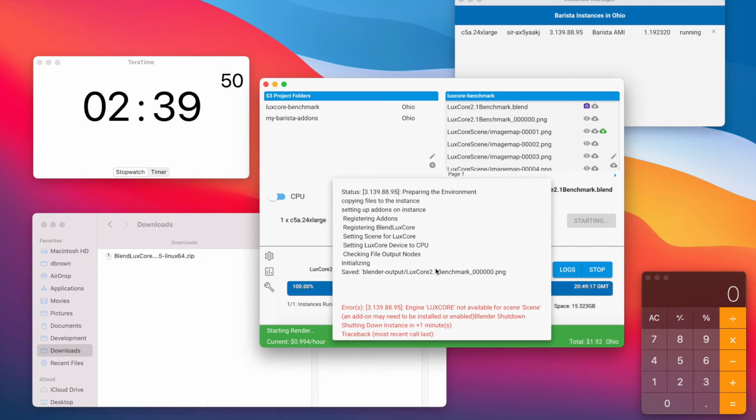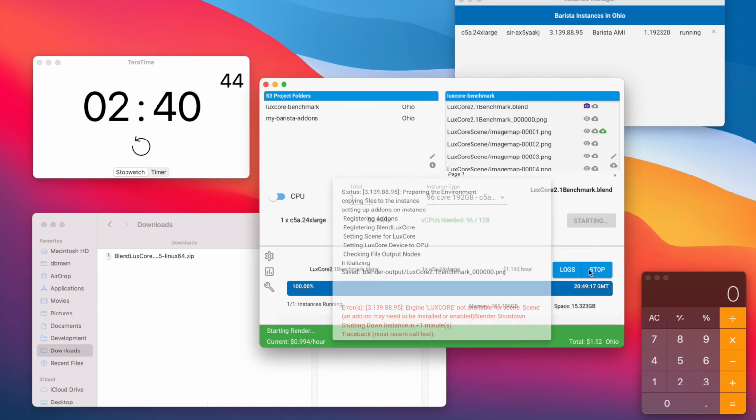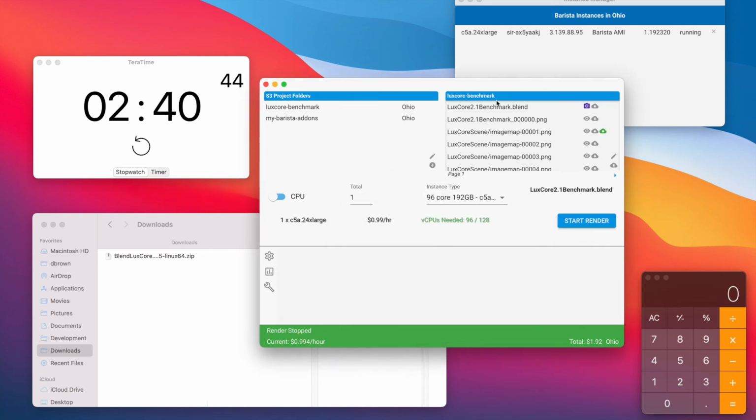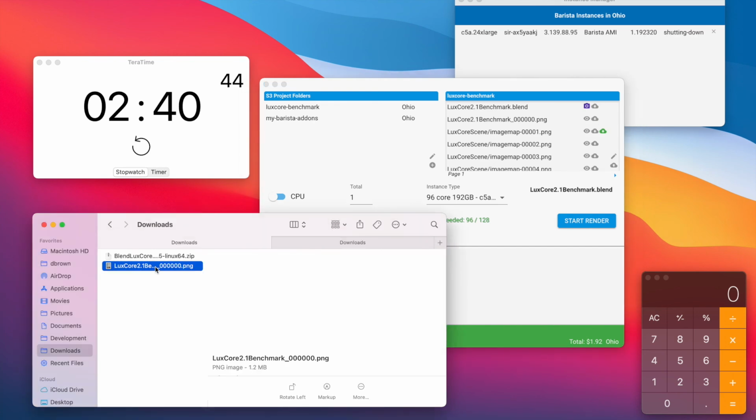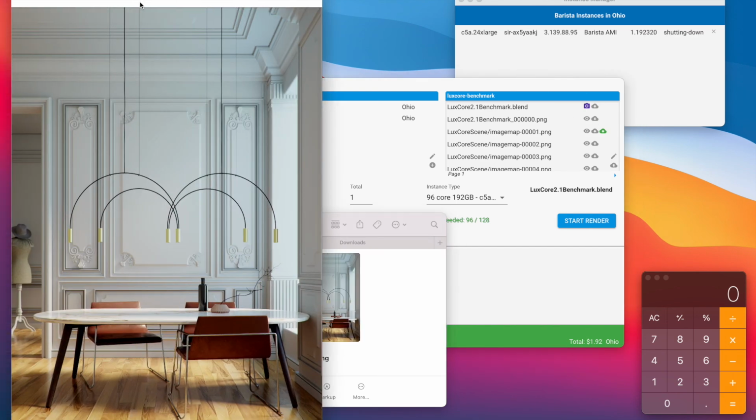And it's gone over and it has gone ahead and uploaded our file. Stop. Download our file here. There's our render.